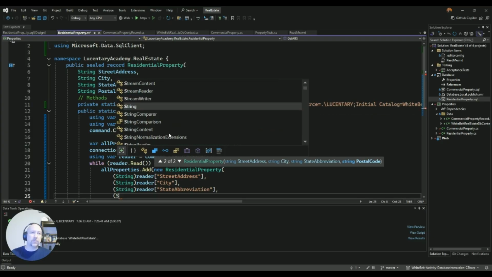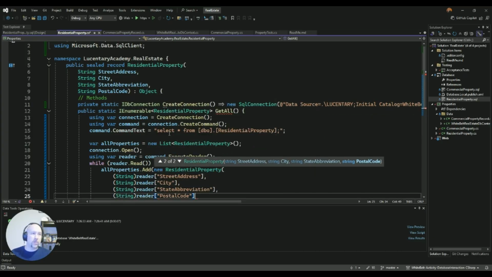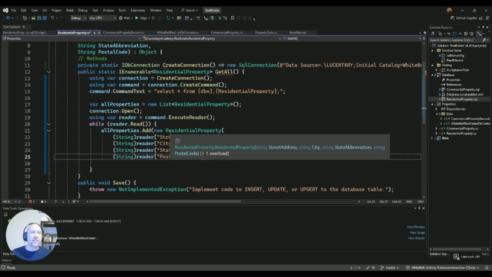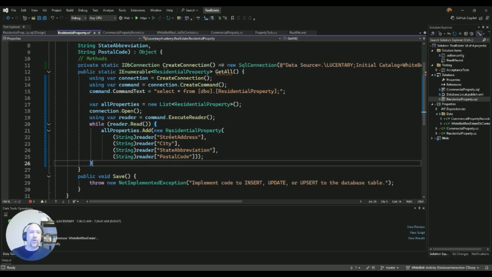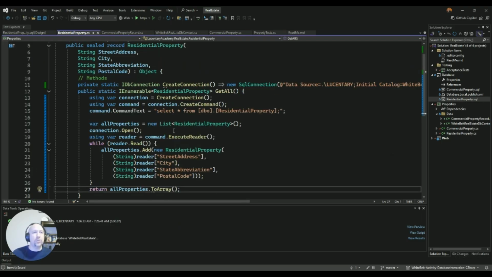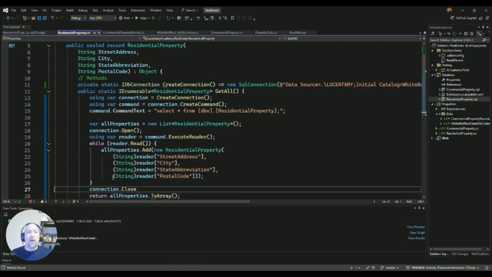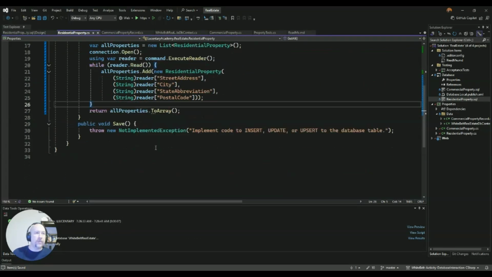And then finally, postal code. Close all my parentheses. And then finally, now that I've added the records once we go through, we'll simply return all properties. I'll take this to an array. Again, a little less easy to mutate that collection. I didn't close the connection because it's in a using, the connection will close automatically. I could force it, I could say connection.close, but again, the using statement is going to do that for me.